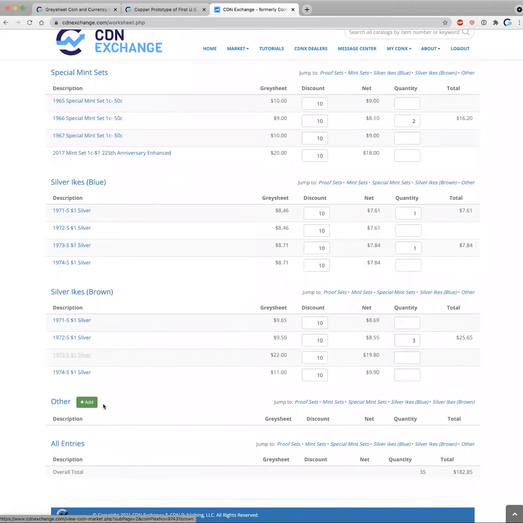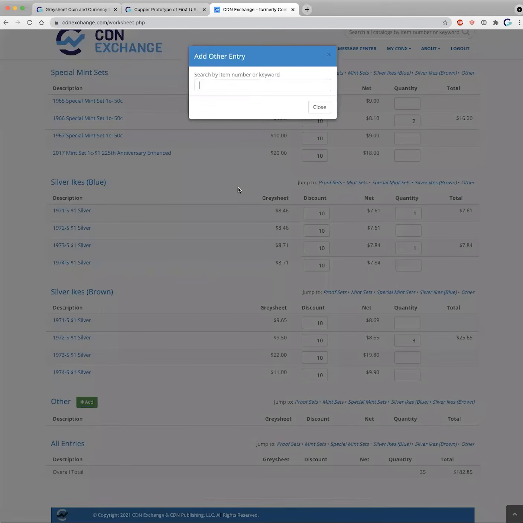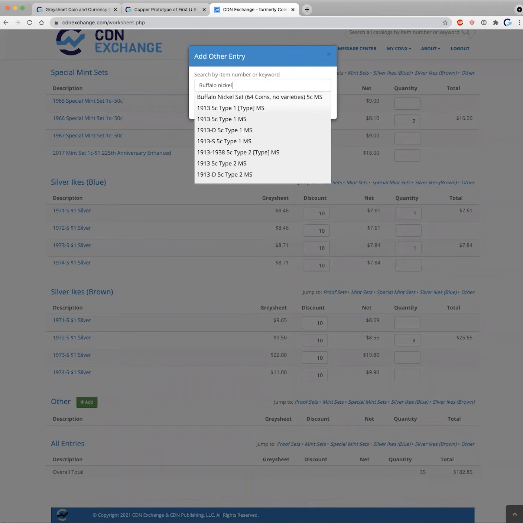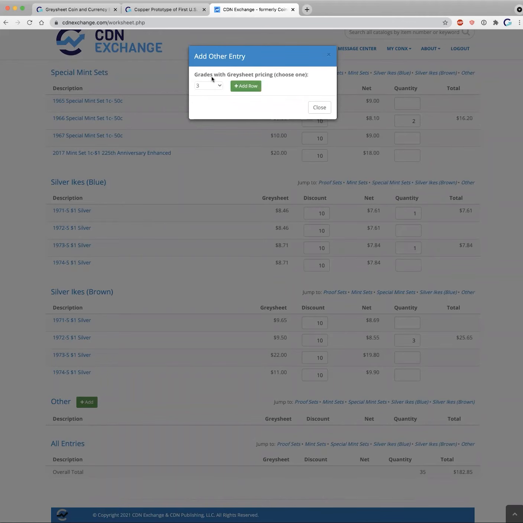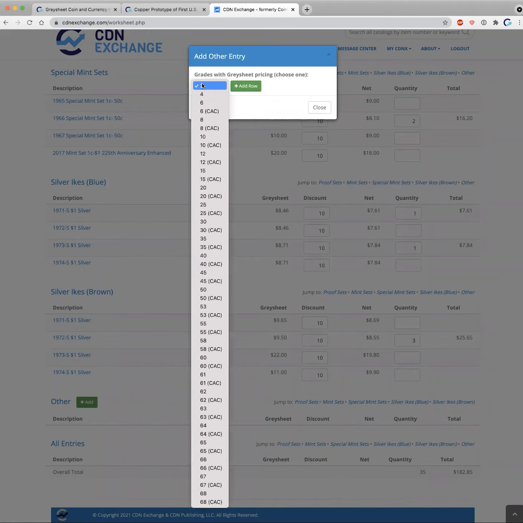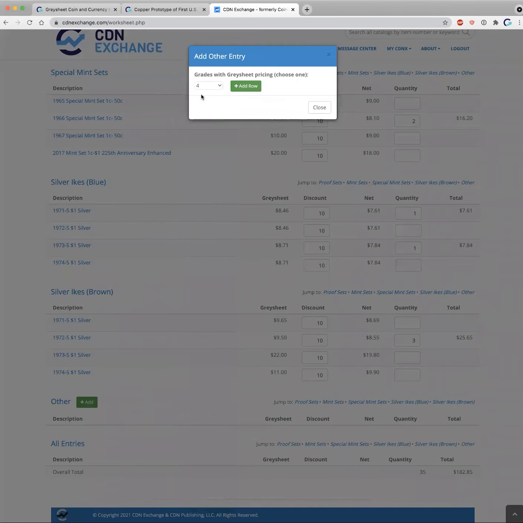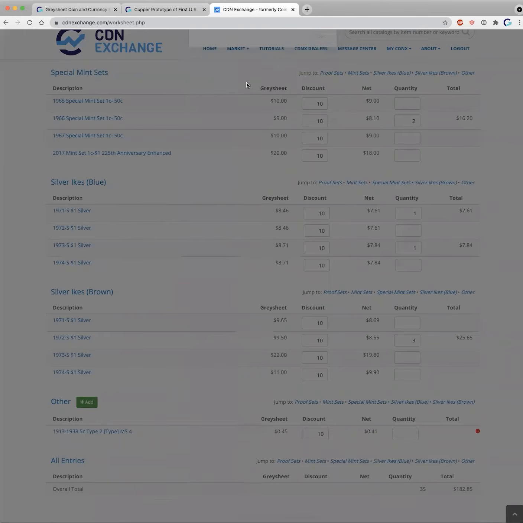We've even added the ability to put anything that's on the gray sheet in here as well in your deal. Now, we will make this feature a lot more robust over time. This is the first generation of the worksheet. For today, let's just try something like Buffalo nickels. So I type in Buffalo nickels, use the keyword, and I'm just going to use the type 2 type coin, and then it's asking you for what grade row you want. So let's say these are just circulated average coins. So we'll go with good 4, and then click the add row button.